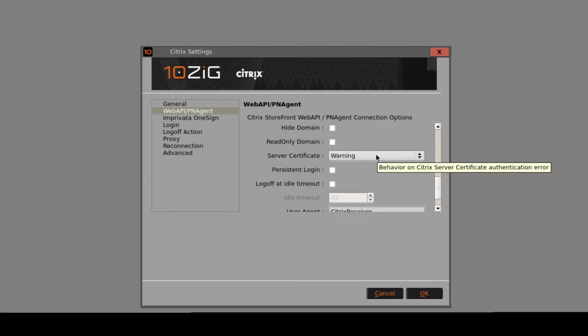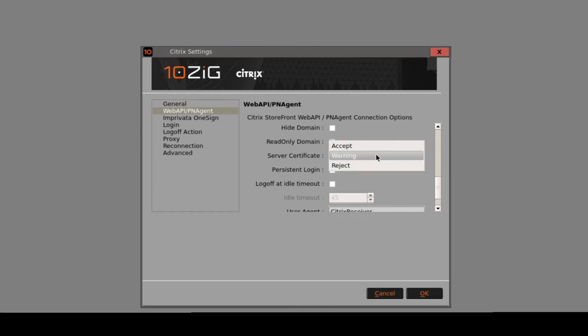So with this particular connection type, we can choose to change the server certificate handling from either accept, warning, or reject. But again, because in the previous step we imported the certificate in here, it should in effect connect without any issue.